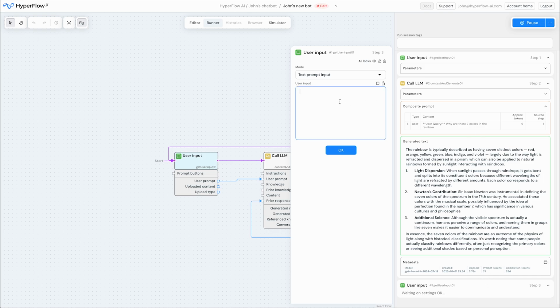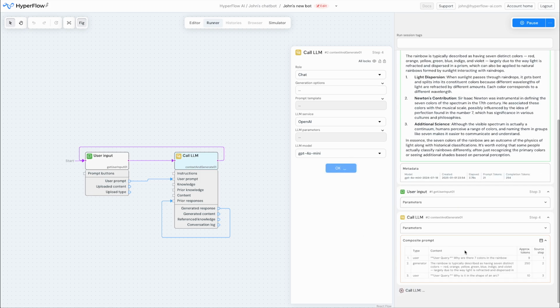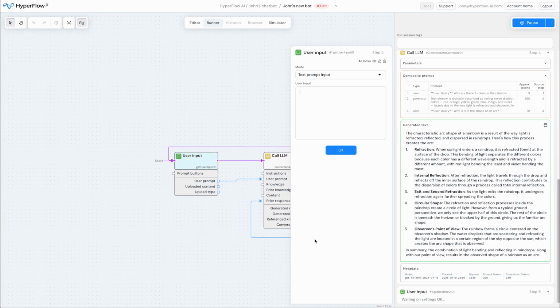So let's continue the conversation. Say, why is it in the shape of an arc? Here, I'm referring back to earlier parts of the conversation, so it's necessary to include the conversation history in the combined prompt so that the LLM knows what I am referring to. You can see that the LLM has correctly inferred I'm asking about rainbows because the call LLM node has assembled a composite prompt, which you can see here, containing the conversation history, the first user query, the first LLM response, the second user query, and so on.